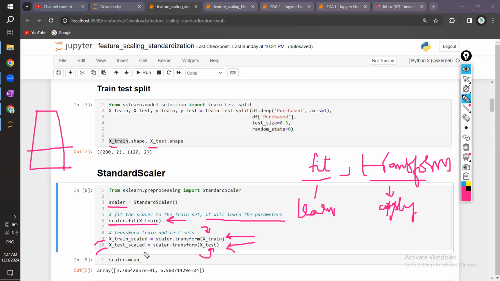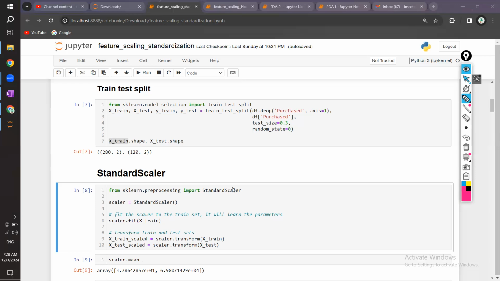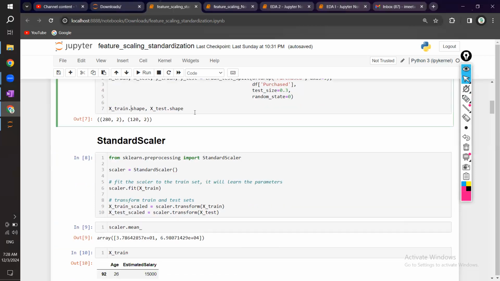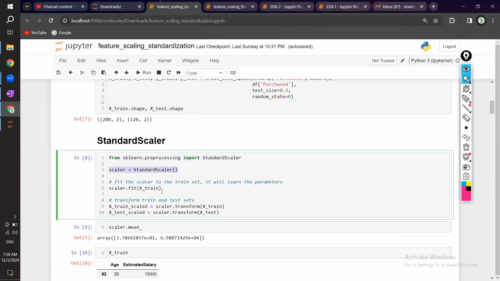Any doubts? No, Santosh. Okay, so that's how you need to scale it. It is as simple as this. Whatever we have studied theoretically, it is just two steps. Import the scalar, create an object, then fit and transform. Now you got scaled values. You have just scaled your data.